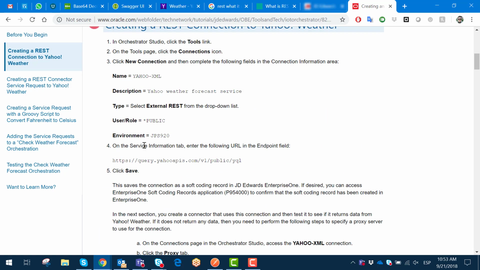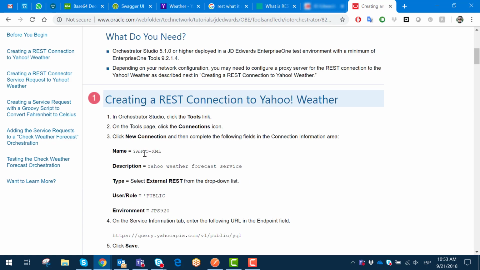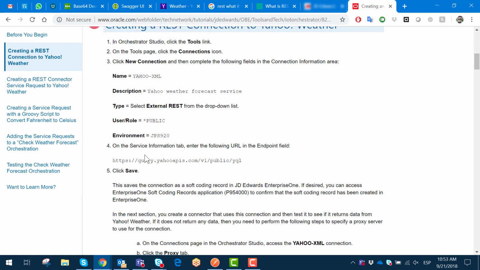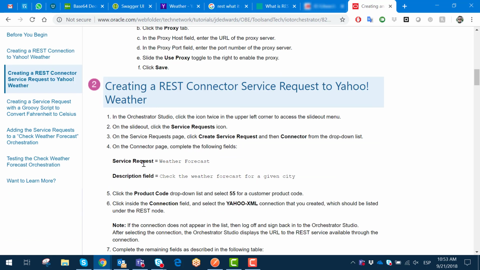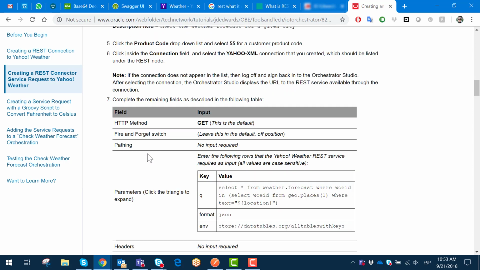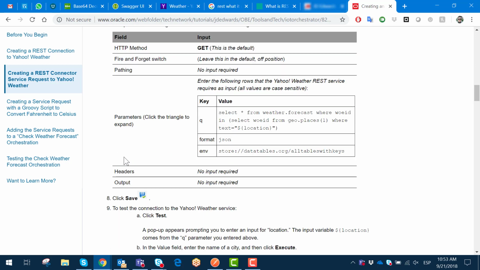So what we need to do right now is to include the information that we are going to send as a parameter for our connector. In this case, we are using the field HTTP method as GET. We are not configuring any fire and forget switch, that is going to be disabled. The padding is not required, and the parameters that we are looking at right now are the ones that we are going to input in the service request connector.